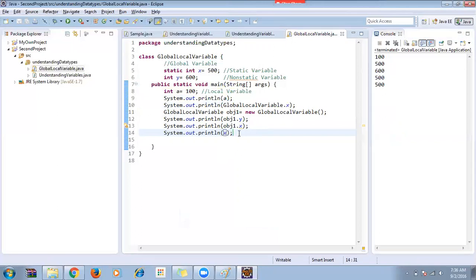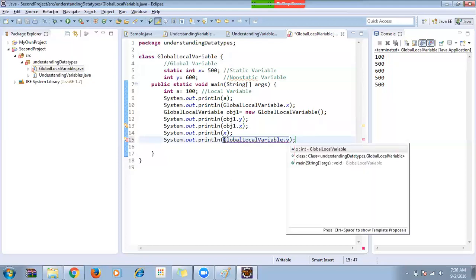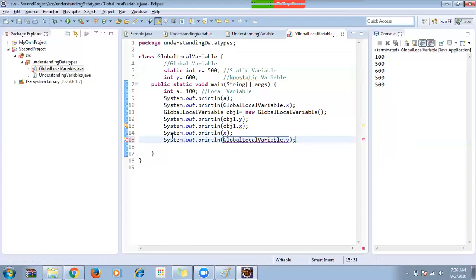The non-static member can be accessed only with the help of the object name. So normally if I give GlobalLocalVariable.y, that will throw me an error. Can you see? It throws me an error: cannot make a static reference to a non-static field. Same thing if I give GlobalLocalVariable.x, that is also not possible. But static members alone can be accessed in three ways.